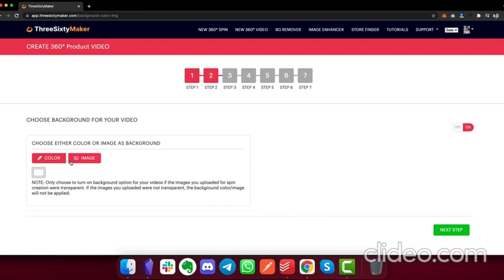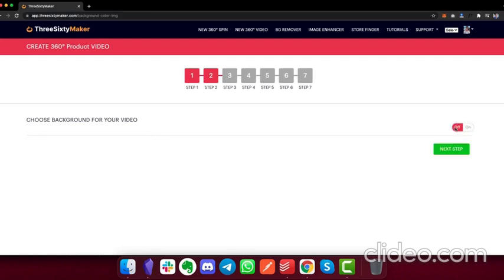So if they don't have any backgrounds already, then you can choose a color or an image as a background for these images. So once you have removed the background from your images, then you can use this feature. But if the images you have uploaded have a background already, then make sure you turn off this setting. In our case right now, the car images that I have uploaded already have a background, so I'm going to turn this setting off. And now let's go to the next step.